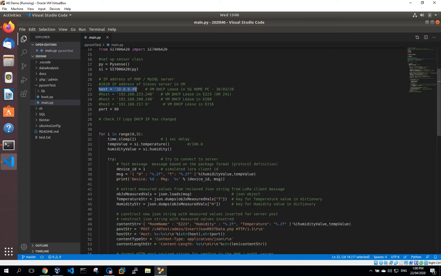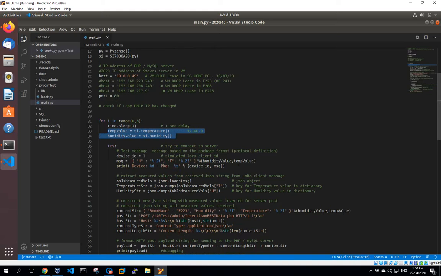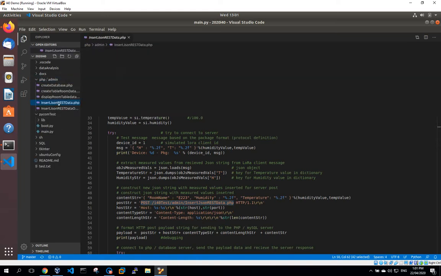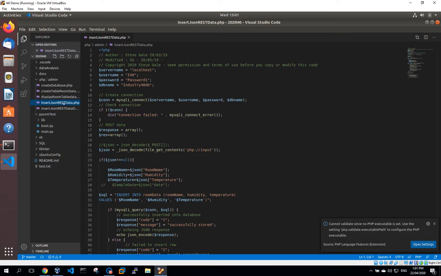And then based on those temperature and humidity values, it will format that data into JSON format. Then it will format the data into another JSON string with the humidity value and temperature value, and then it'll do an HTTP post to insert JSON REST data PHP, which is this file here. We'll look at the contents of these files in more detail a bit later on.